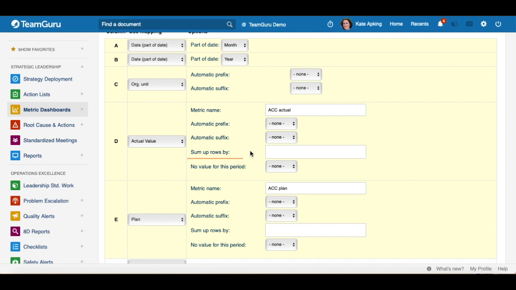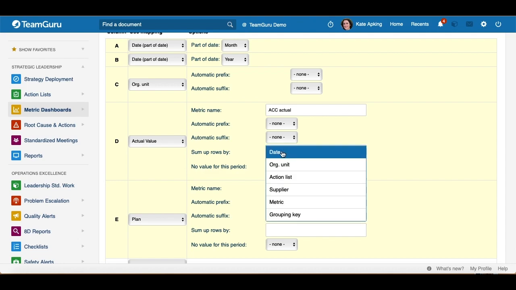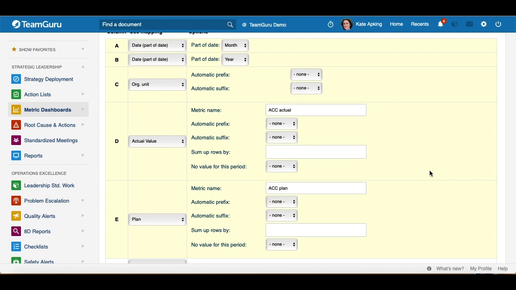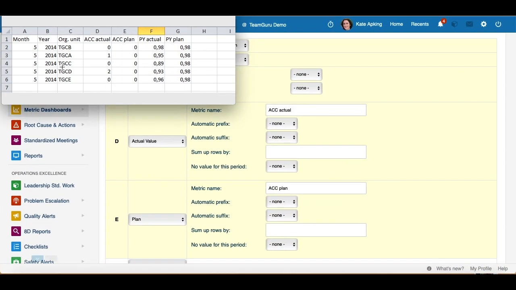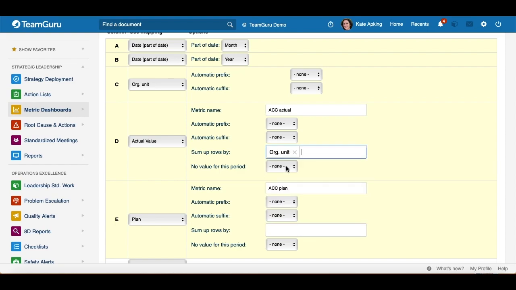Sum up rows by. You use this if you need to sum up data by either date, unit, supplier, metric, or grouping key. Let's say in our document you will have several data for TGCA for the month of May, and you would like to sum up this data for TGCA. In that case, you need to choose that you would like to sum it up by org unit.